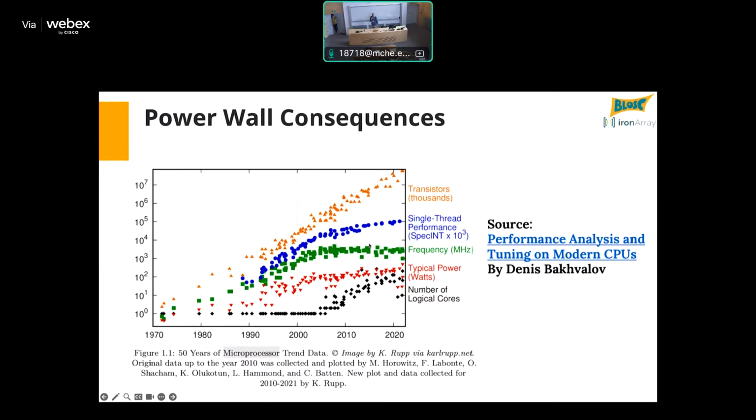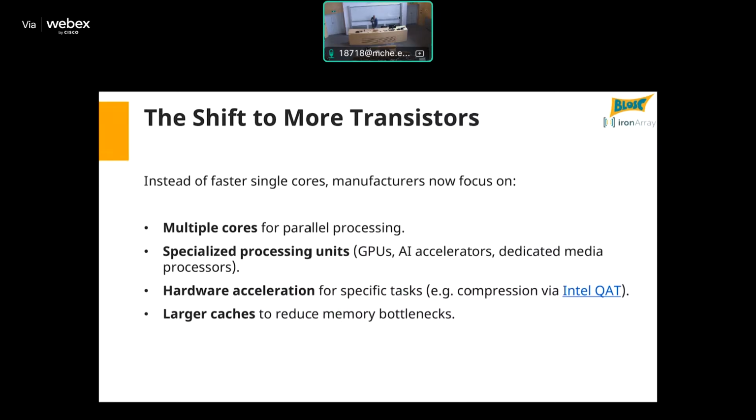And one of the consequences: where are the manufacturers of CPUs putting all these transistors? Normally, once they stopped increasing the frequency, they started to add many more logical cores in the same CPUs. So we are in a situation now where it's very normal to have like 8 logical cores in CPUs, and in servers we can have up to 100. This is becoming more and more normal.